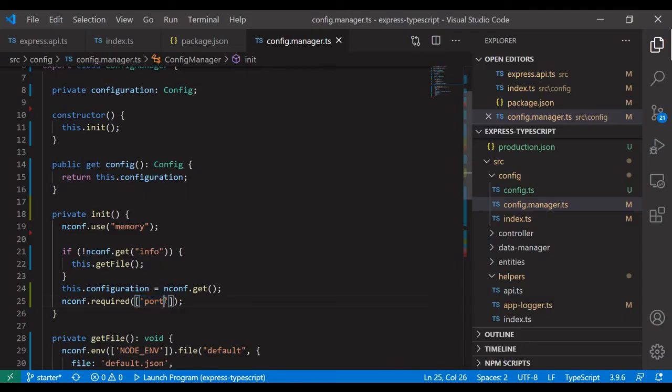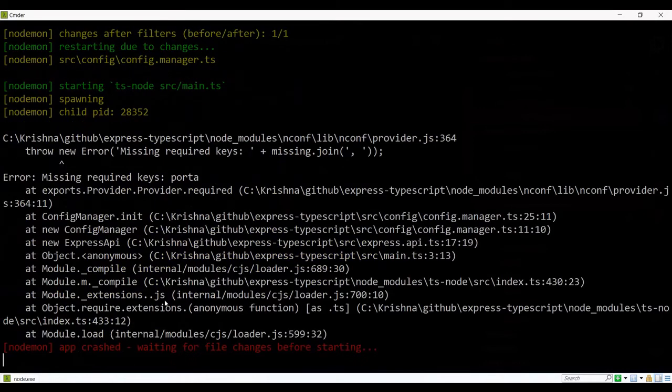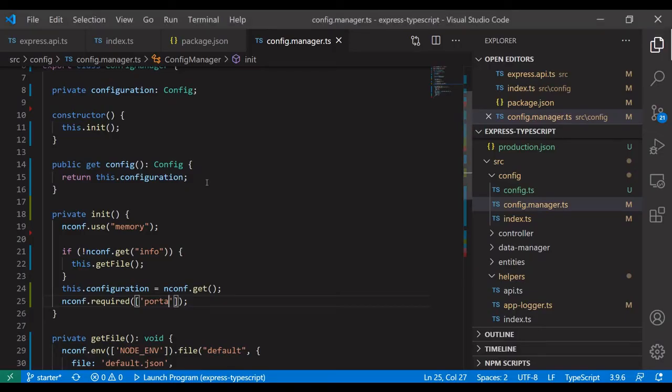If I change it to port A, it will throw an error, missing required keys. The missing required key is port A, so that we can check and add that key information in the configuration file. I'm changing it back to port.